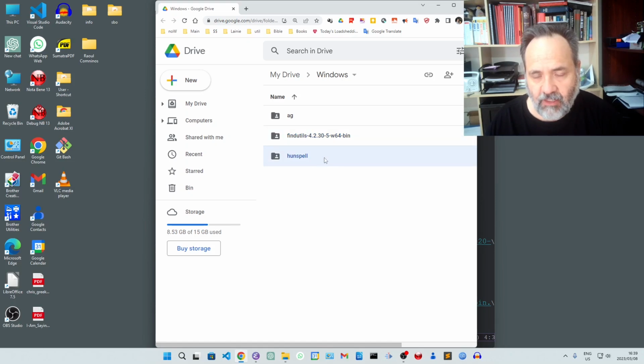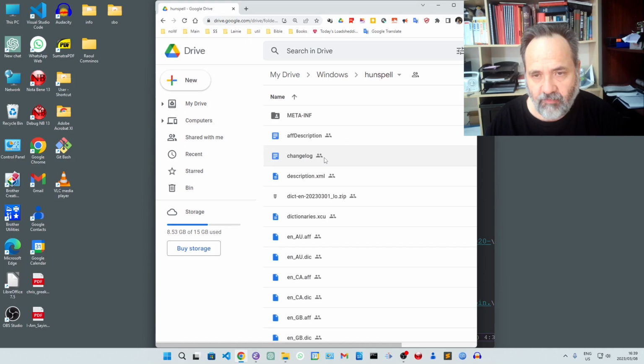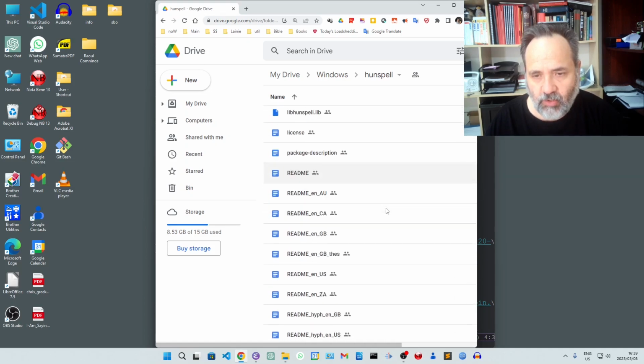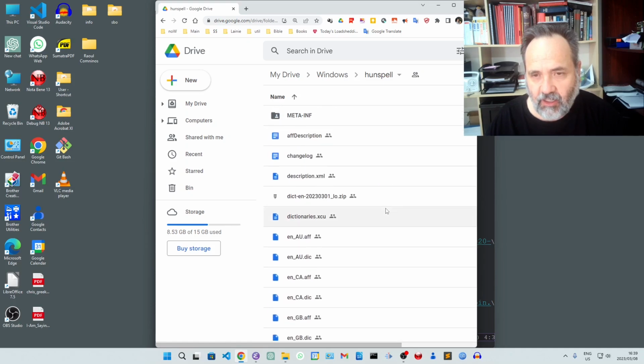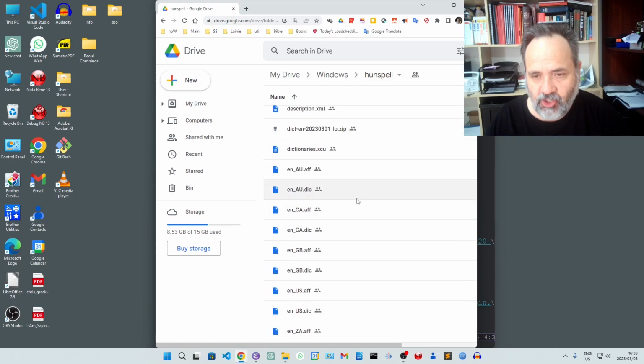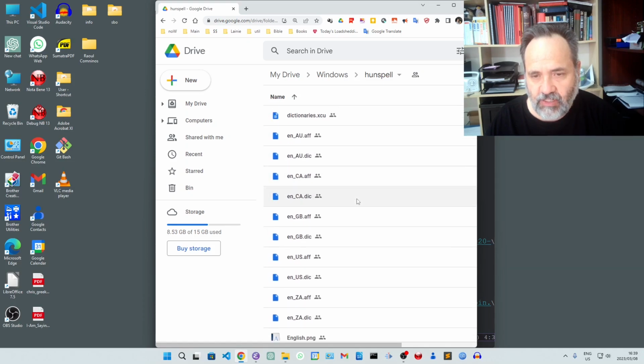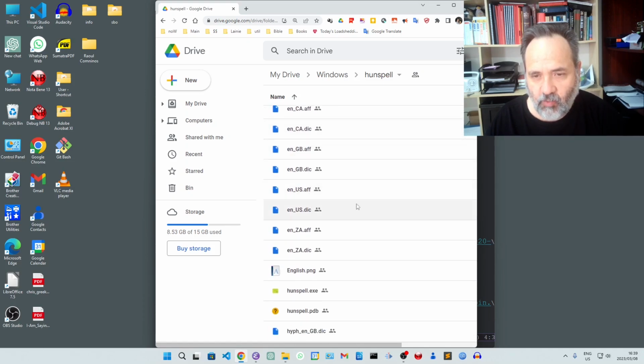And then finally, I've got a folder here that I've created for you called Hunspell, which will contain everything you need in order to do spell checking within Emacs on Windows. And I've got all the dictionaries here that are English dictionaries, including the British spelling, which I use, because as you know, only the British know how to spell.